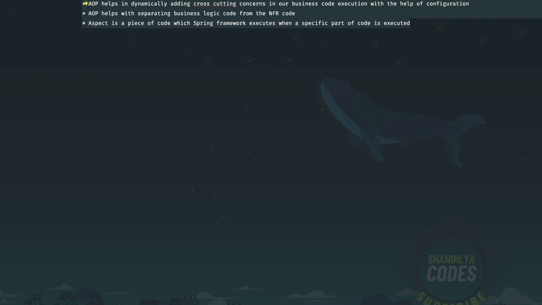And we can configure the Spring framework, which is smart enough to execute the logic which we mentioned inside the aspect. With this approach, we separate out the business logic code and the code related to non-functional requirements. It makes our code base more maintainable.